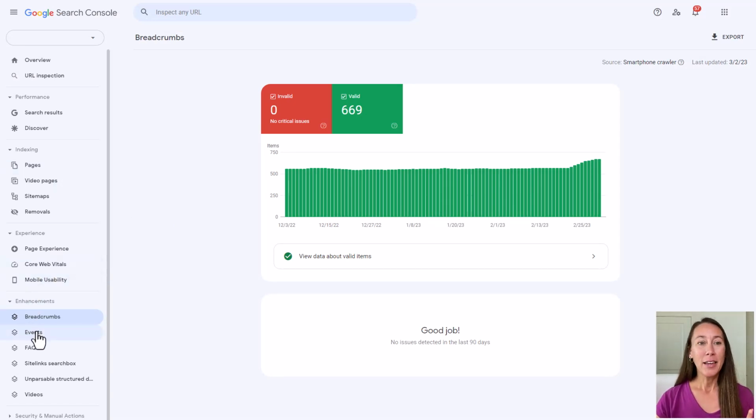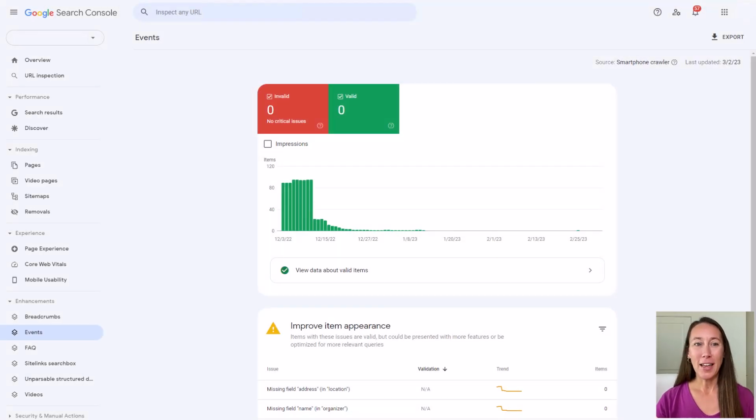Now let's look at the events. Now, this report has been around for many years. It allows you to track the performance of your event listings in Google. So this site, as you can see, were all valid, but we used to have events on this particular site, and then now those events have all been removed. So you can see that's why there is the drop off here.